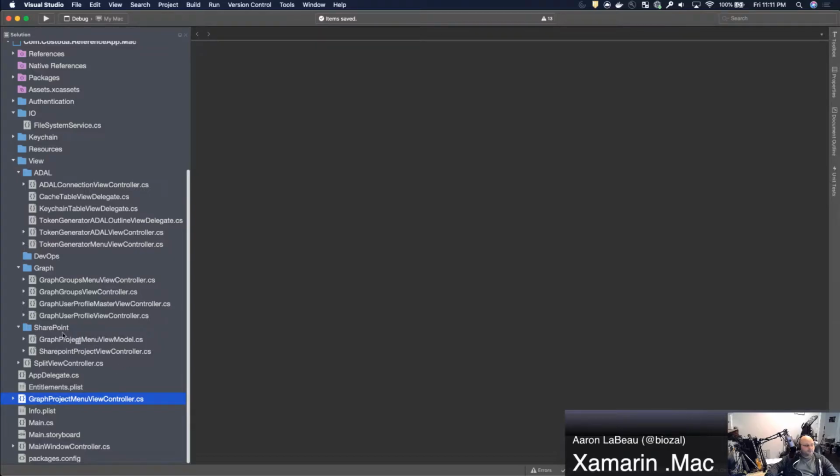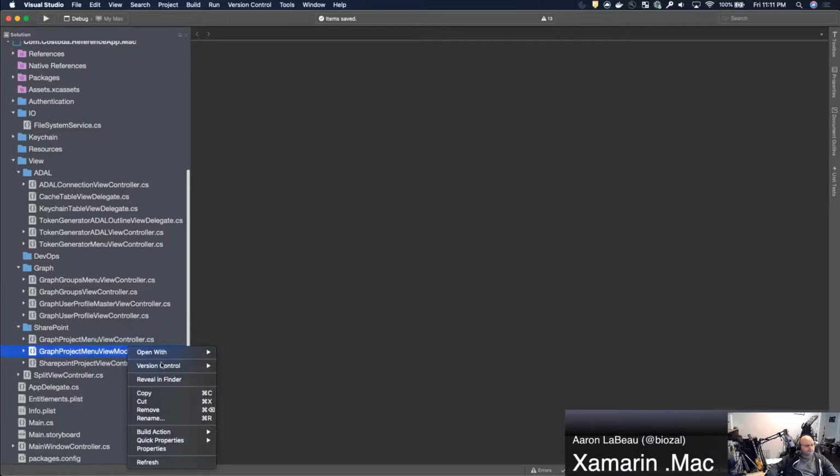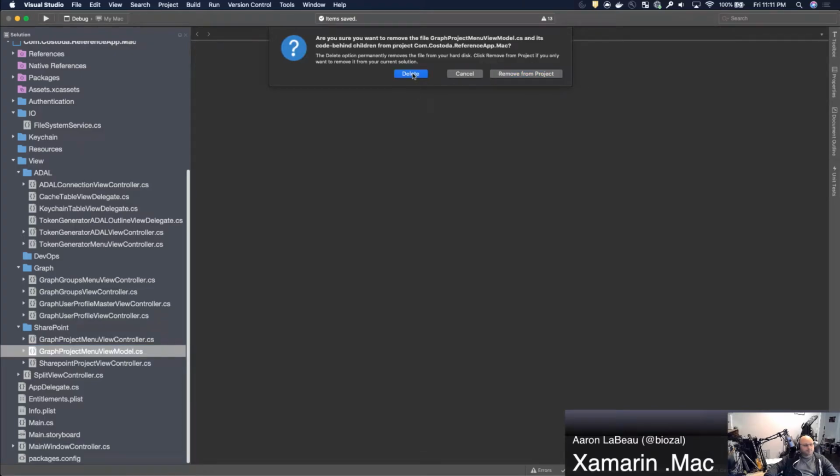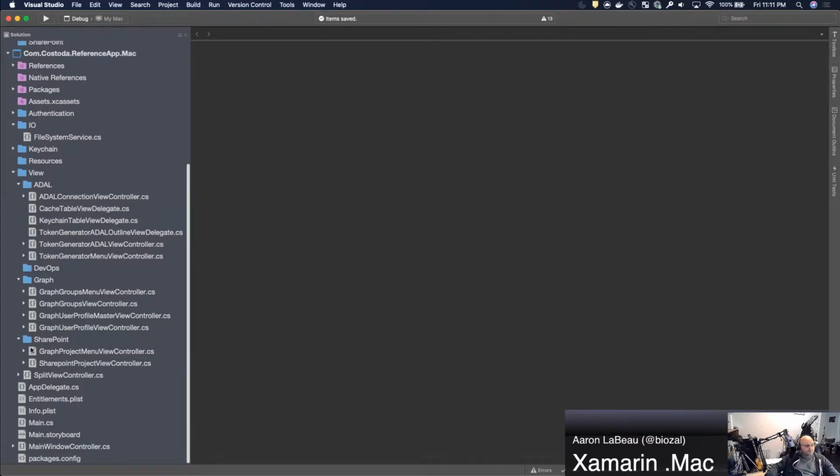And I'm going to take the project menu and move it over here. That's because we had this one named view model, and we don't want a view model. We want a view controller. Okay, so that's pretty good here.